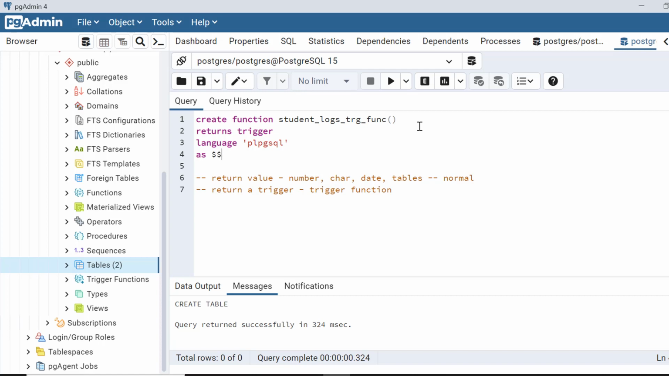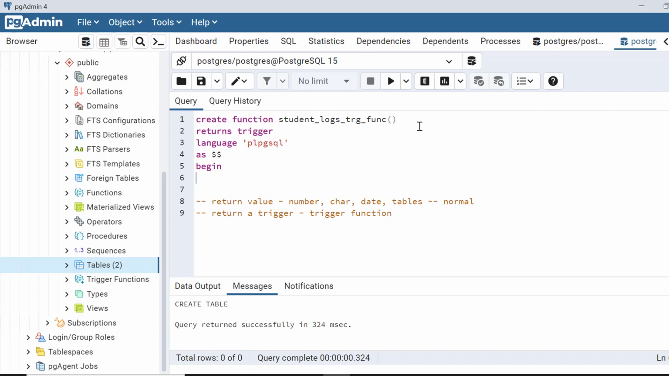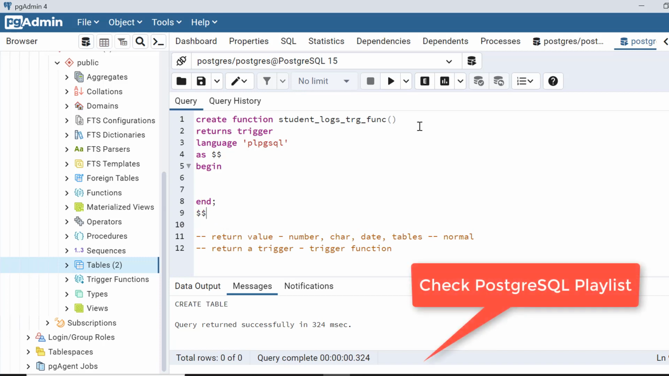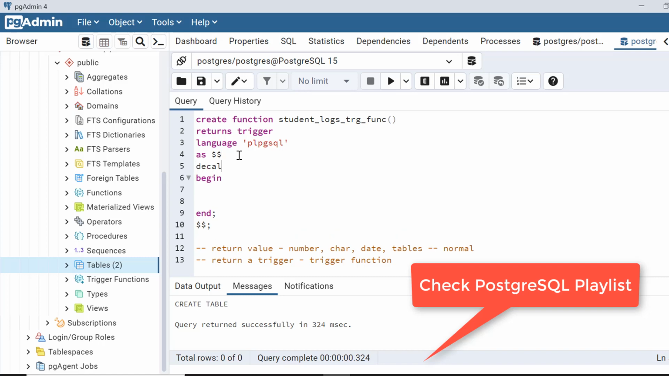And the body, I can mention here with a delimiter. Then I can quickly mention begin and end. If you notice, this is the way I write so that I don't miss anything. So here we have written the begin and end, and within begin and end we'll be writing everything. Here let me mention declare. If we have anything to declare, we can mention it here.